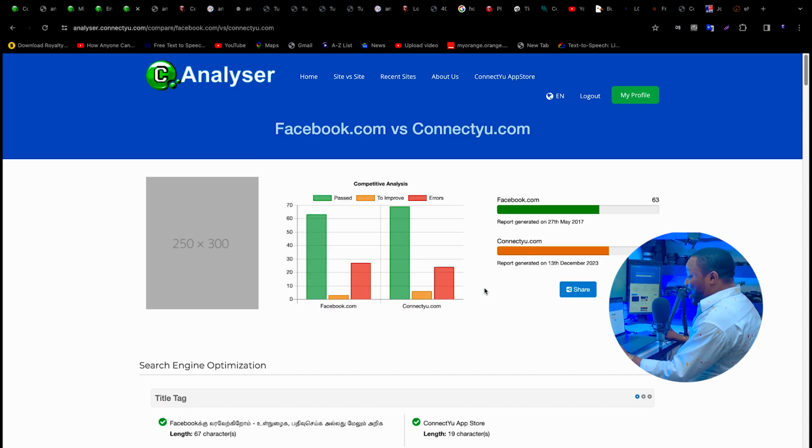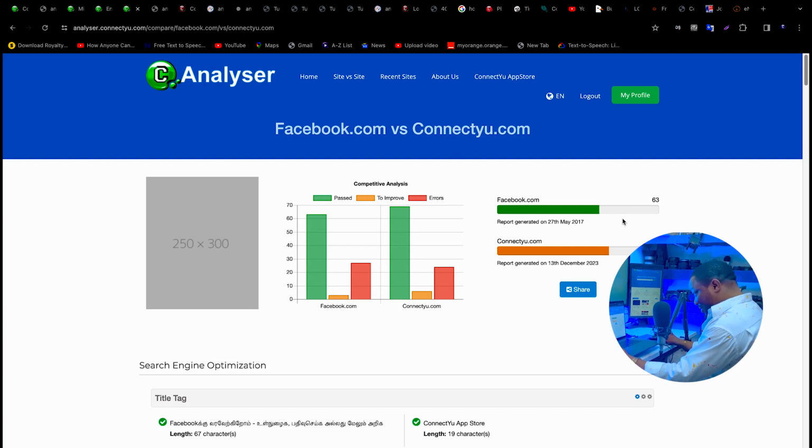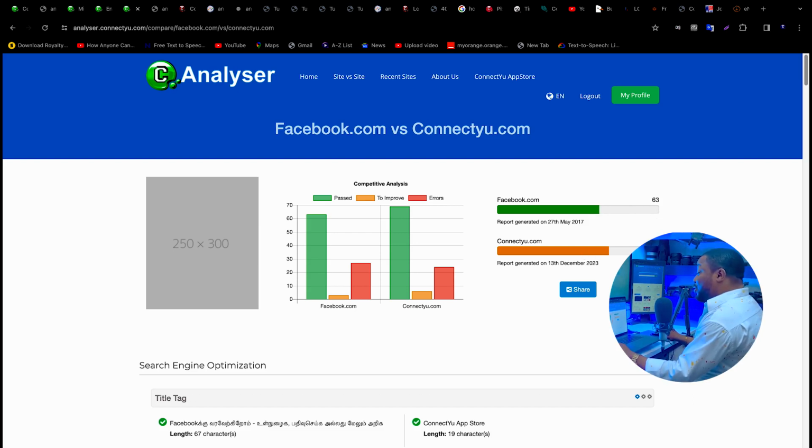The analysis we are about to look at is the analysis for facebook.com versus CONNECTYU.com, meaning that facebook.com is on our left while CONNECTYU.com is on our right. Now, right on this top right hand corner, general analysis, we can see that Facebook has a score of 63%. That's 63 on 100, while CONNECTYU.com has a total score of 69 on 100. Wow, this means that CONNECTYU.com has an overall better SEO rating as compared to Facebook.com. Let's go deeper and see the analysis.